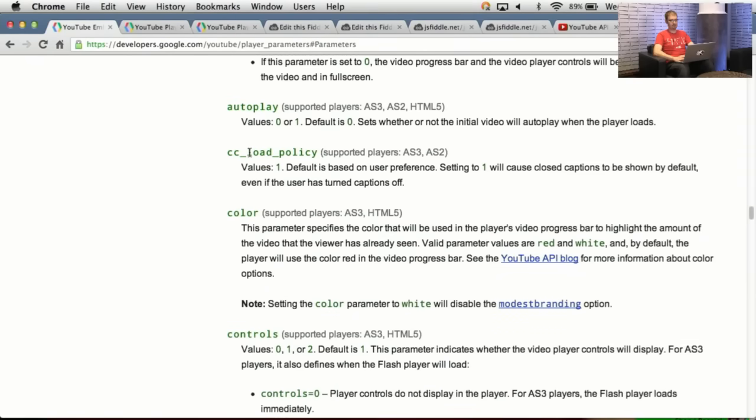CC load policy is something that controls whether closed captions or subtitles are displayed by default. And the default behavior, if you don't set anything for CC load policy, is that the user's preferences on YouTube, there's a way of going in and saying whether you want closed captions or you don't want closed captions, is normally what takes effect. If you have a specific video and you know that you always want the closed captions to be shown, you could set CC load policy to 1.